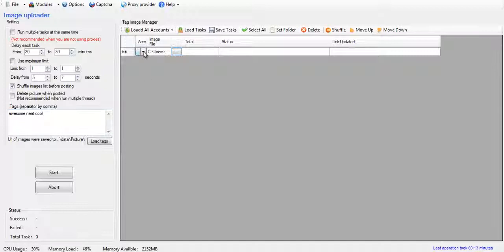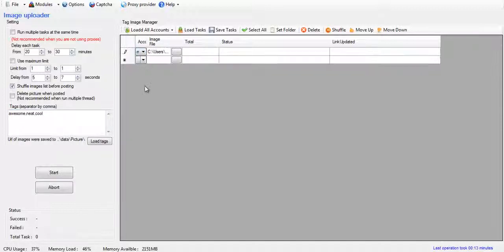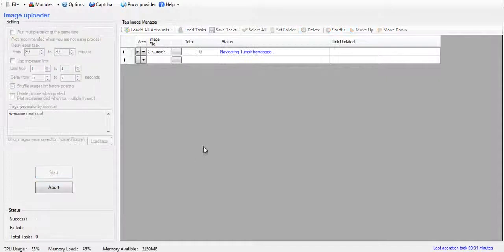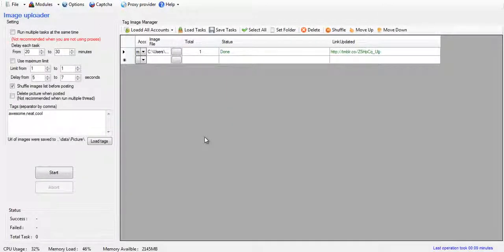Over here, you choose your account or your multiple accounts, and you select for the path the folder that has all of your images, and click on Start. You can see it's going, and it's navigated, and it's posting the first image now. And it has been posted, and it'll even give you the link for where you can see that image. I'll have to blur that out in the video.